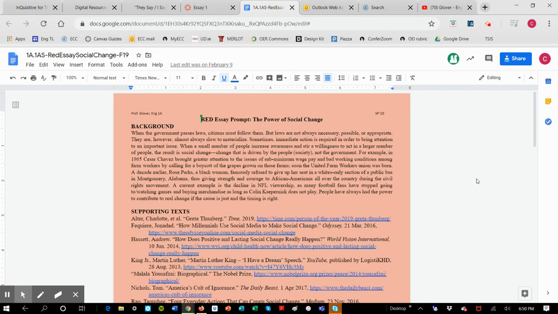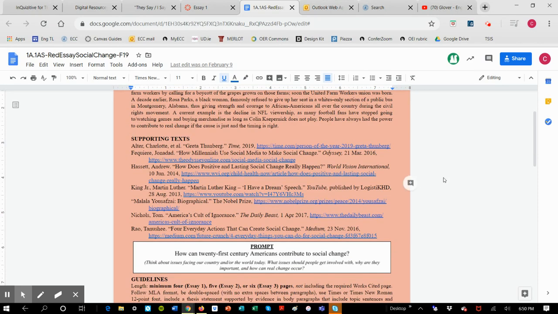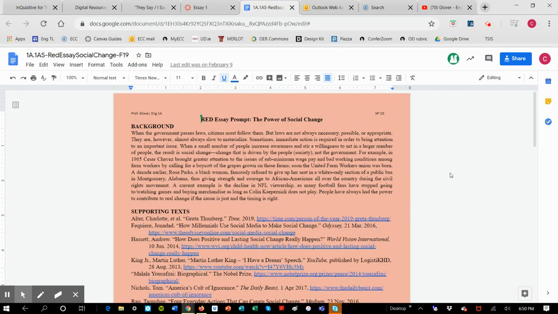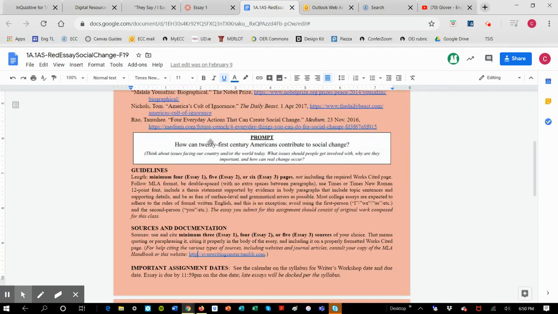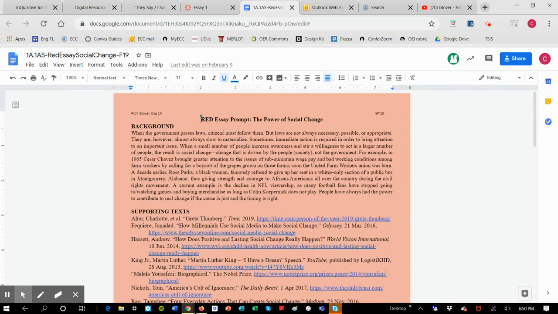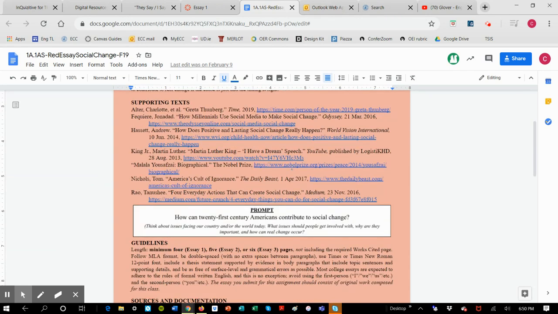But there is a way to make sure that you do it the right way right off the bat without using the MLA handbook. If you bought the MLA handbook, that's great. Keep it, use it. There's nothing wrong with that. However, at the bottom of all of the prompts that I write for my English classes, this is a prompt that I wrote for my English 1A class this semester.